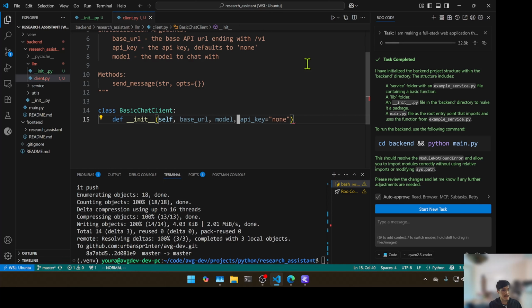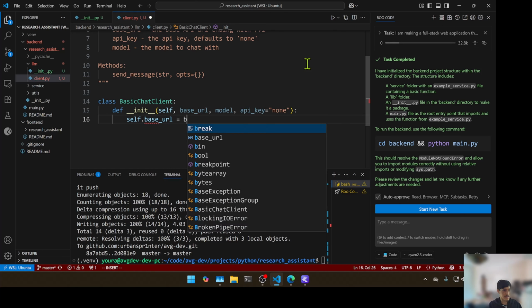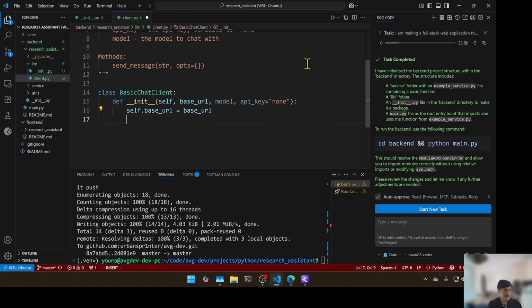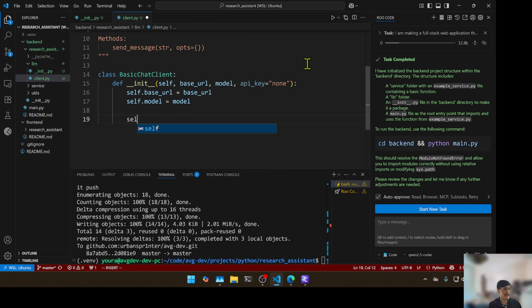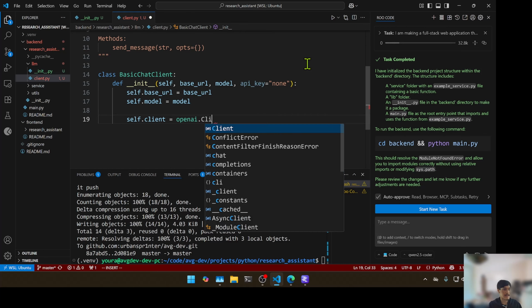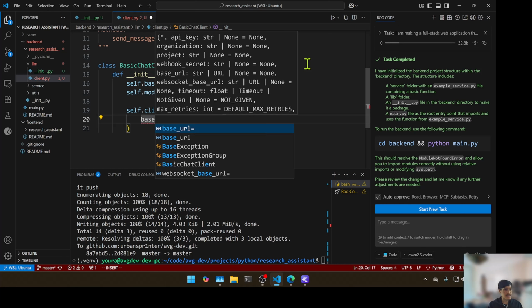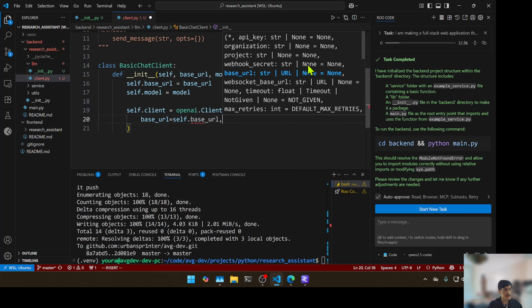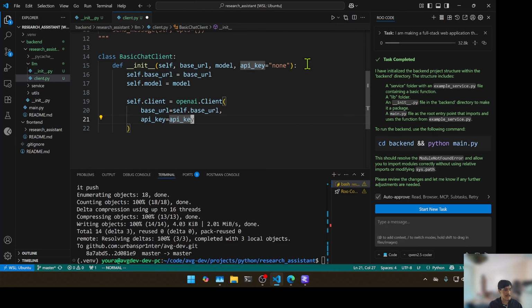And then we want to save the base URL for whatever reason later. self.model is going to be there too. And then we want to initialize a client. So self.client is going to be the OpenAI client object. In this case, base_url is going to be self.base_url, and api_key is what it wants, so it's going to be api_key. And that's going to be the client.